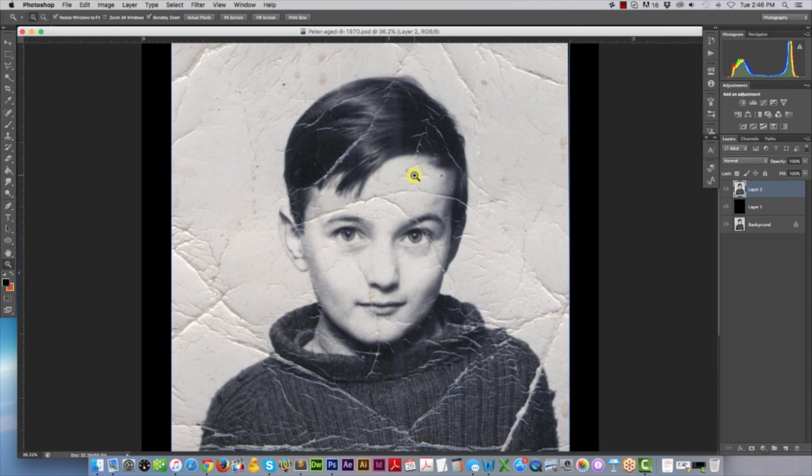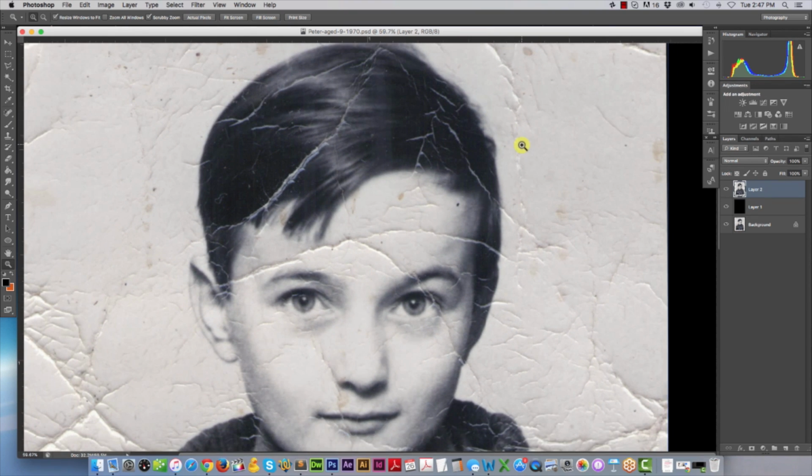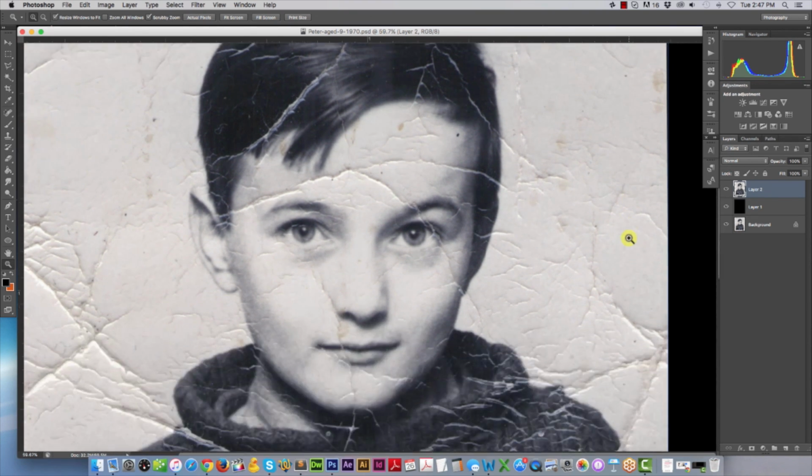By the way, I'm working on Photoshop CS6. I also have Adobe Photoshop CC. If you don't know which one I'm on, right now I'm on CS6, but it works almost identically. So now that I've zoomed in pretty close, you can see there are some stains and things like that.